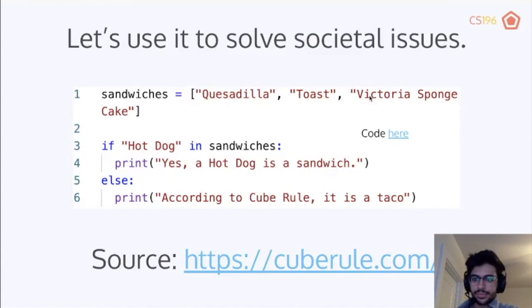So let's see if we can solve the question of whether a hot dog is a sandwich. This is a very controversial idea, and there's a source that I've been sent called cuberule.com that says that a hot dog is not a sandwich. But let's see how we can write this in Python. We can have a list of sandwiches according to what cuberule says. And so we can say if hot dog in sandwiches, rather than what we saw in Java, where we would have to loop through and say, well, if hot dog is at one point in this array, return true. We can actually in Python just say, if hot dog in sandwiches, return yes, a hot dog is a sandwich. Otherwise, according to cube rule, it is a taco.